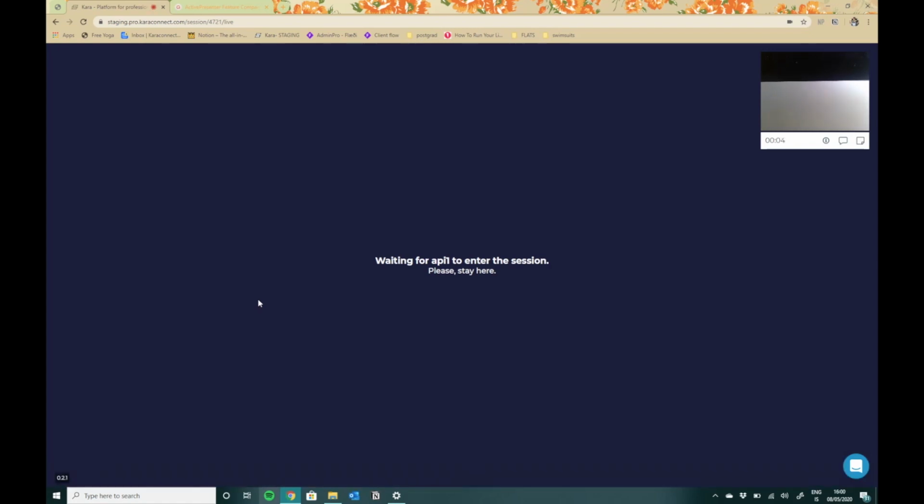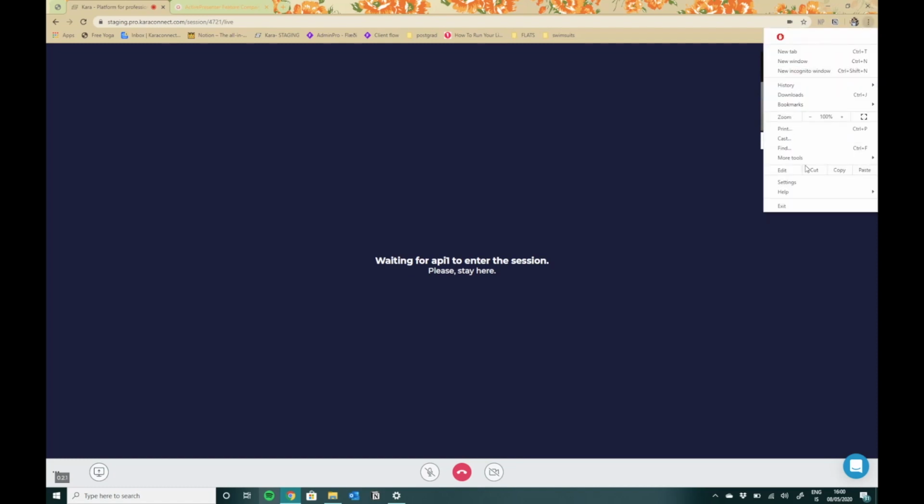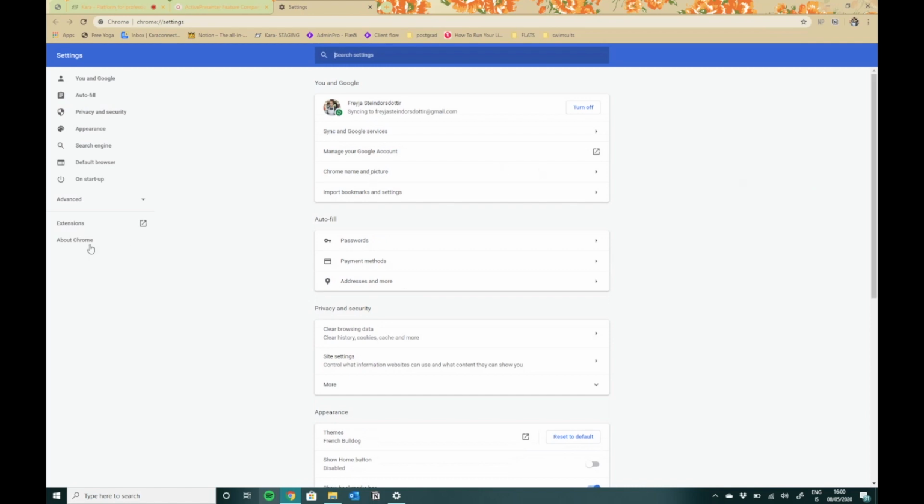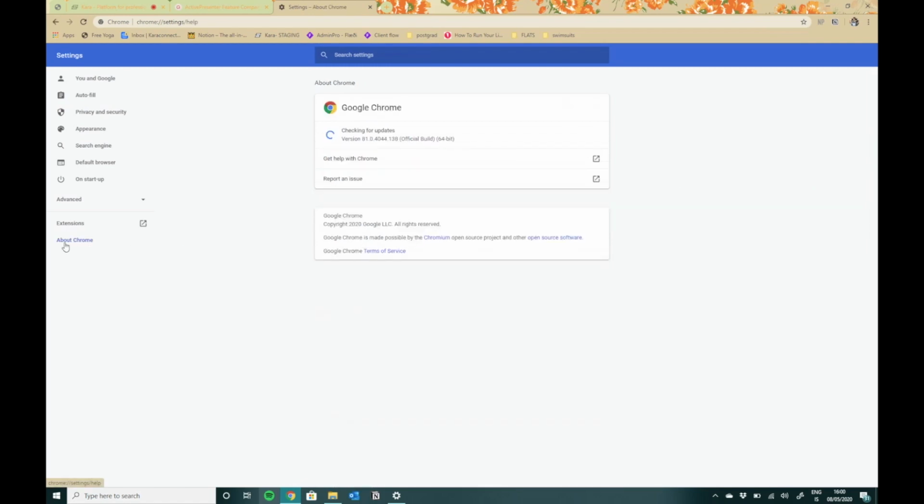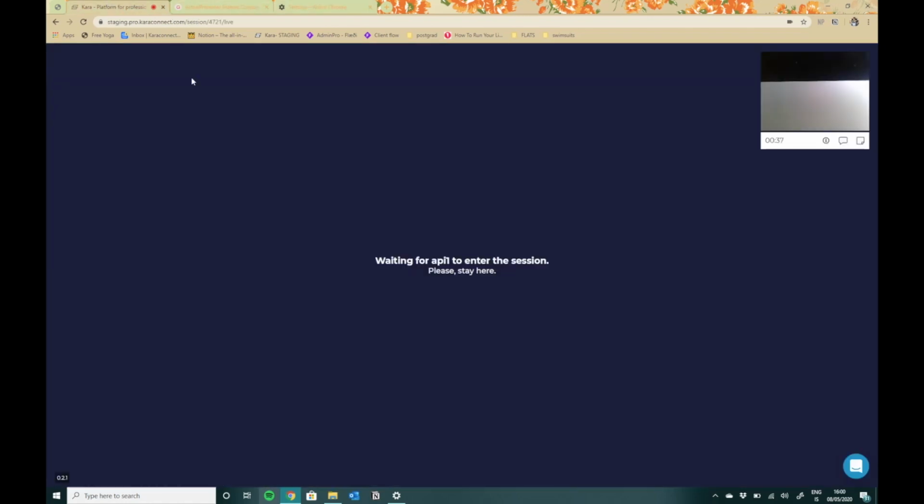The next thing you want to check if your video is still not working is whether you have an up-to-date Chrome browser. So if you go up into the top right and press the three dots there, and then you press Settings just there, and then down here to the left you press About Chrome, and that'll check for updates for you, and you want it to say that it's up to date. If it isn't, it will give you a button to press to update your browser and make sure it's in the correct version.